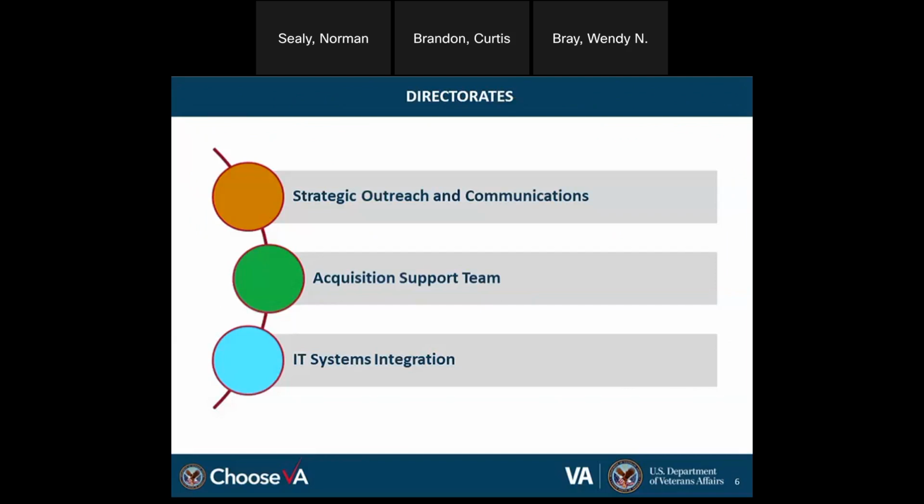On this slide, it shows our directorates. We have strategic outreach and communications, acquisition support team, and IT systems integration. We have 3 directorates. During this presentation, I will only be talking about the SOC, strategic outreach and communications, and acquisition support team, the resources that are provided.